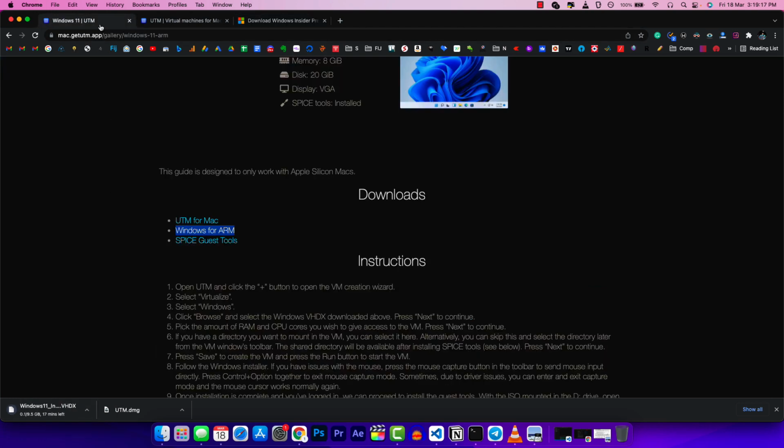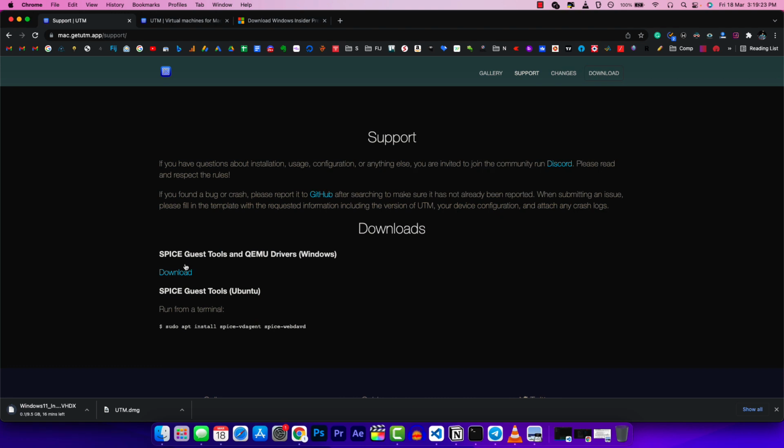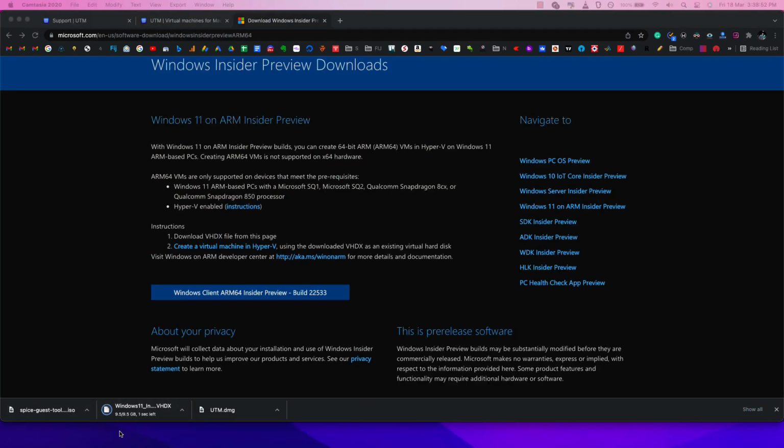Now head back to the same page and you'll need to download another tool called Spice Guest Tools. I'll just click on that as well. Now click on this download button and it will download the Spice Guest Tools. It is about 137 MB. Let's wait until both of these files are downloaded. As you can see, both the files have been downloaded.